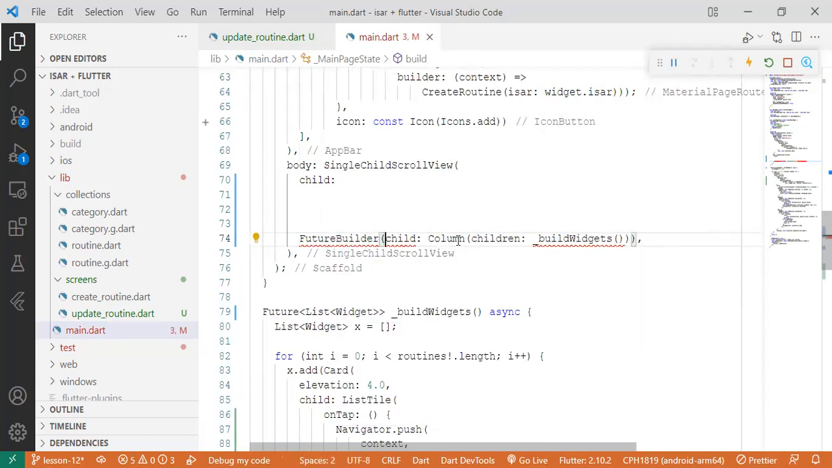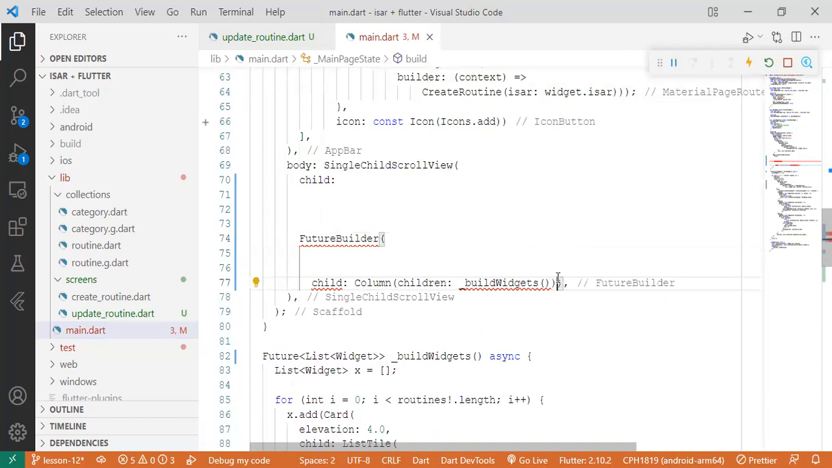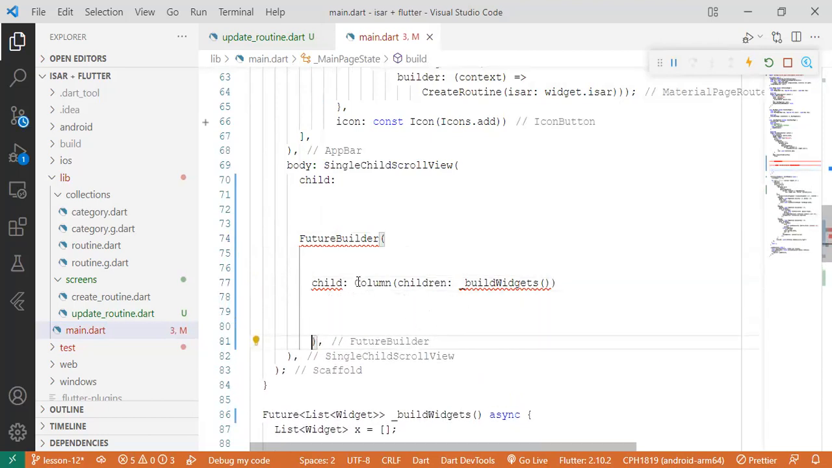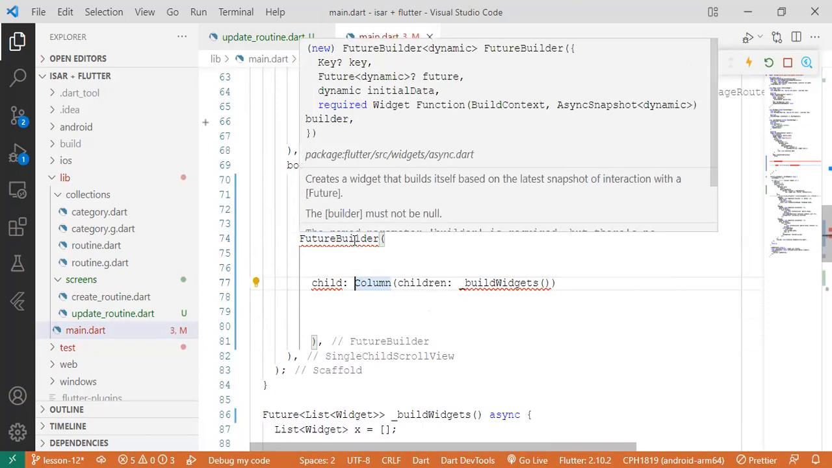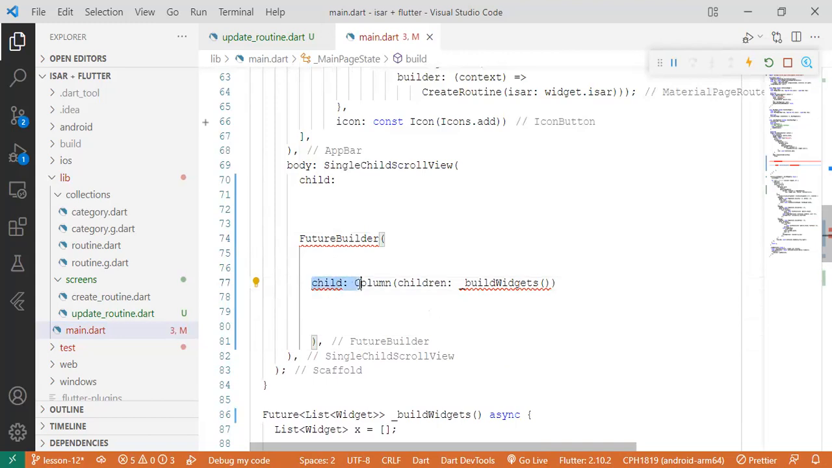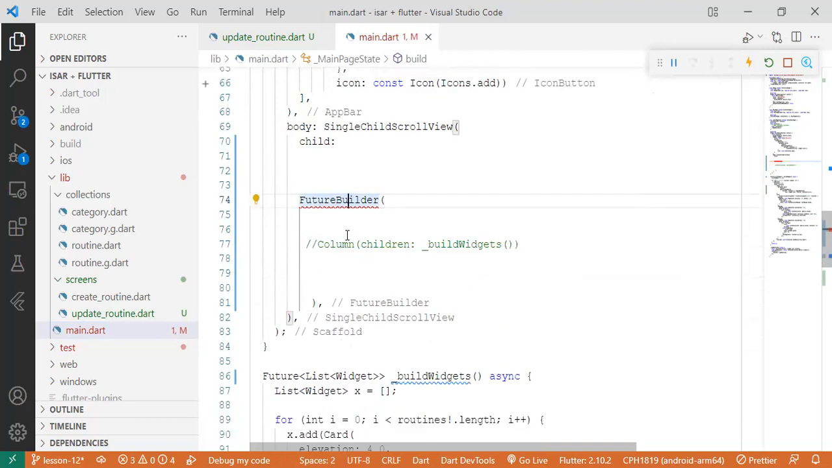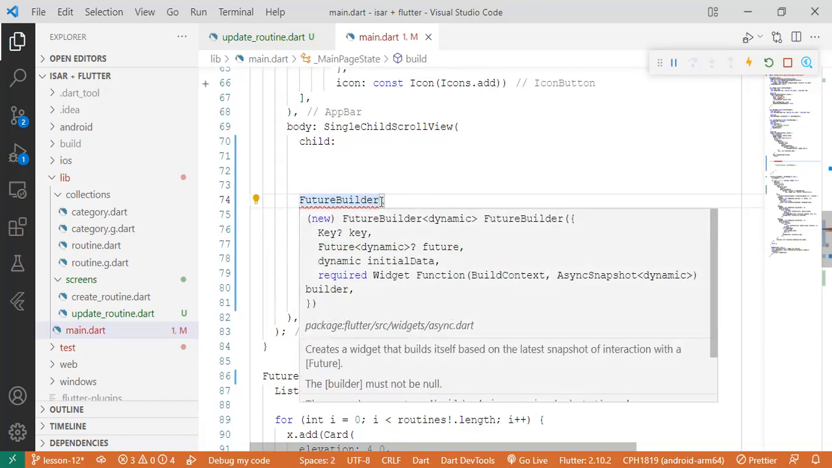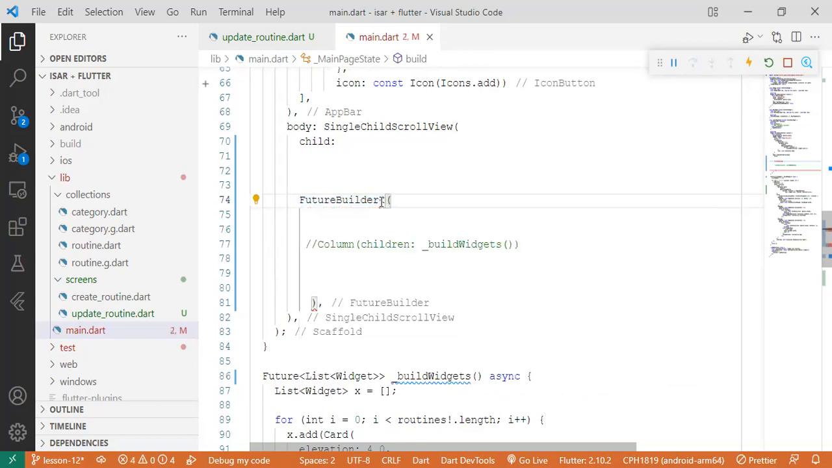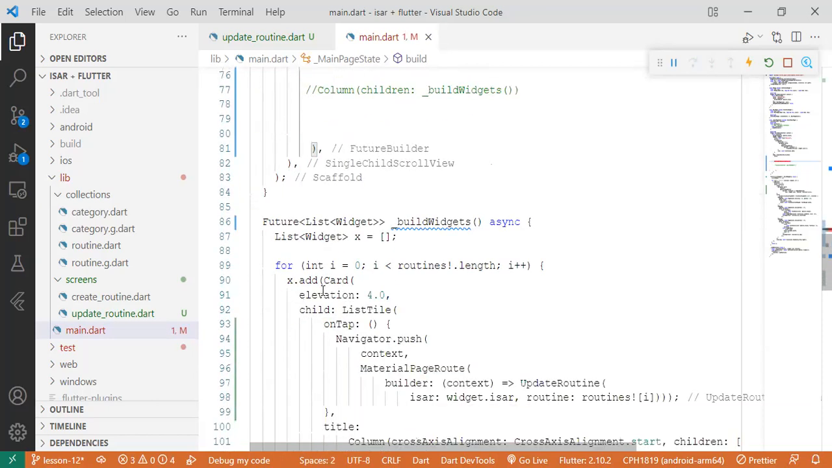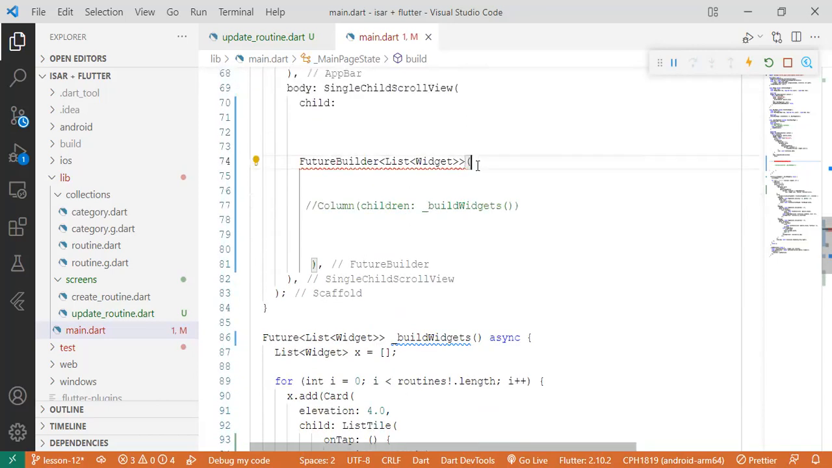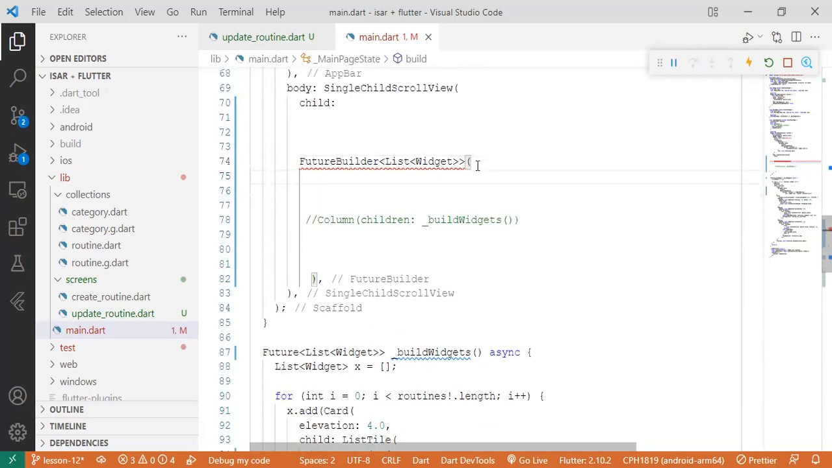Feature builder. Feature builder is actually not, it helps you create a widget, but I'm not sure if it's a widget per se. So let me comment this so that we can add some of the requirements that are usually in the feature builder. First things first, our feature builder has a type of list widget, just like in our function here, list widget. And then inside it, it has a few properties that you need to set.